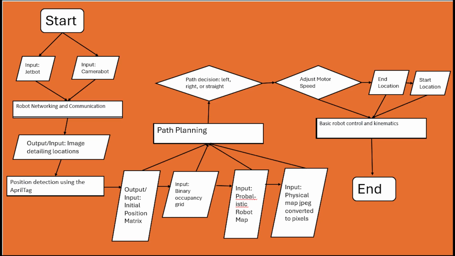Lastly, you can see this all come together in our flowchart. Our flowchart specifically emphasizes the subfunctions that our group chose to focus on. You begin with the inputs of the different bots, leading to the networking communication subfunction, as well as the output there being that image with the locations. The position detection using the April tag is another subfunction that happens consequently, with several outputs that can also be used as inputs for the path planning.